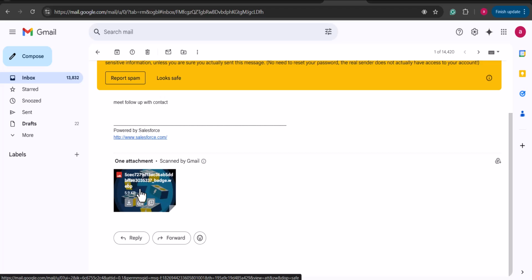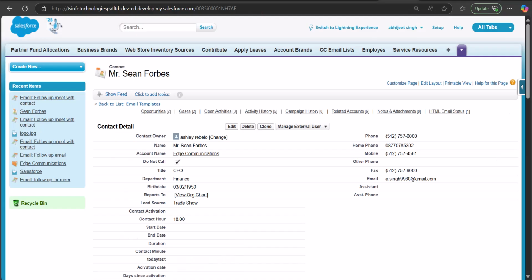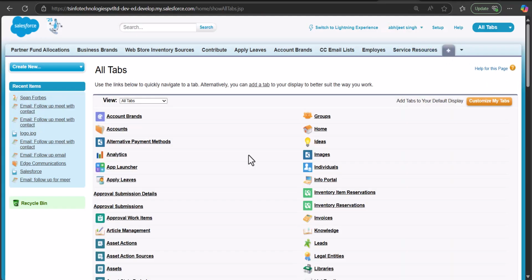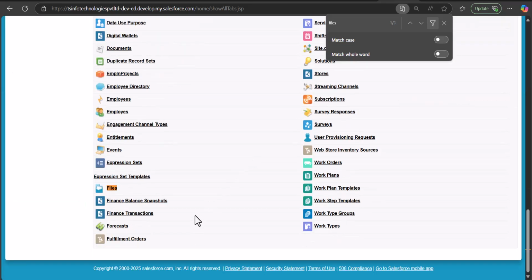But instead of showing this image as an attachment, if you want to show this image in the email body, then you can create a public shareable link for that image, and then you can add that link in the email template. So how you can do that? So first you have to go to the folders tab. So from here I will go to the files tab. So it was not folders tab, it was files tab.